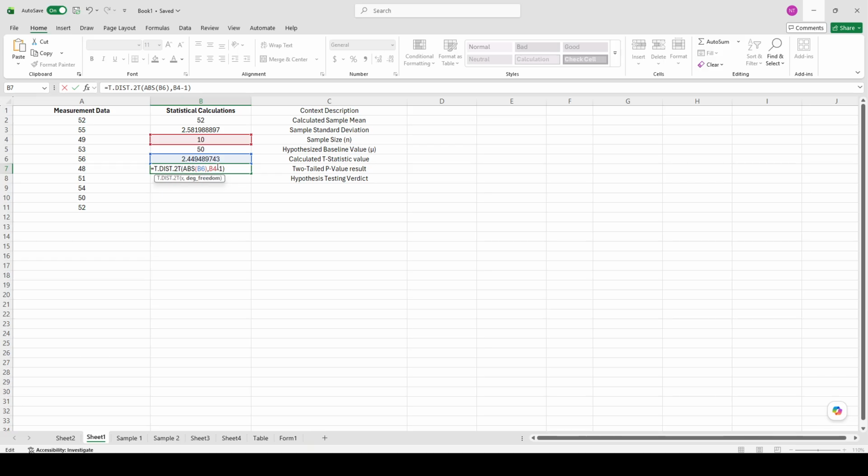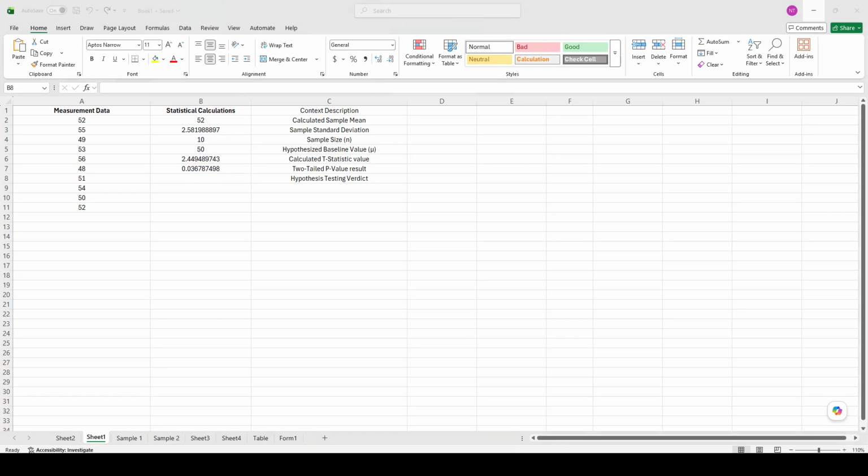At this point, you have completed the one-sample t-test workflow in Excel. Your cell B6 gives the t-statistic, and your cell B7 gives the two-tailed p-value, which you can use to assess statistical significance based on your chosen alpha level. And that covers everything you need to know.